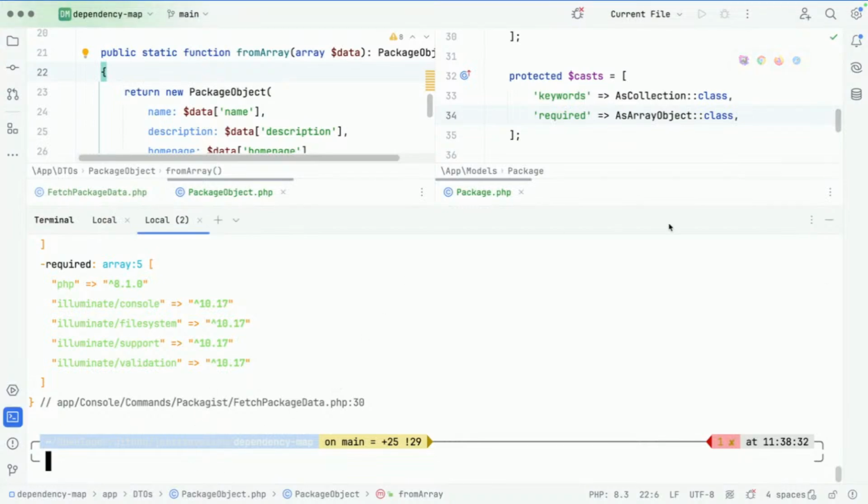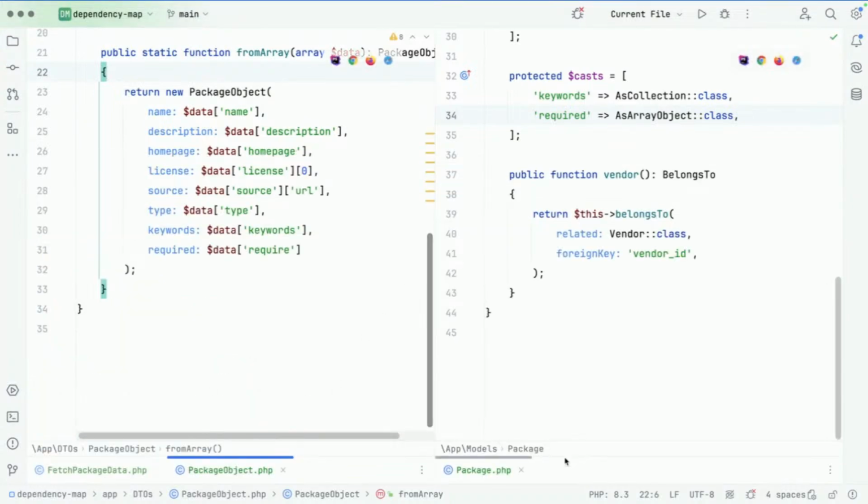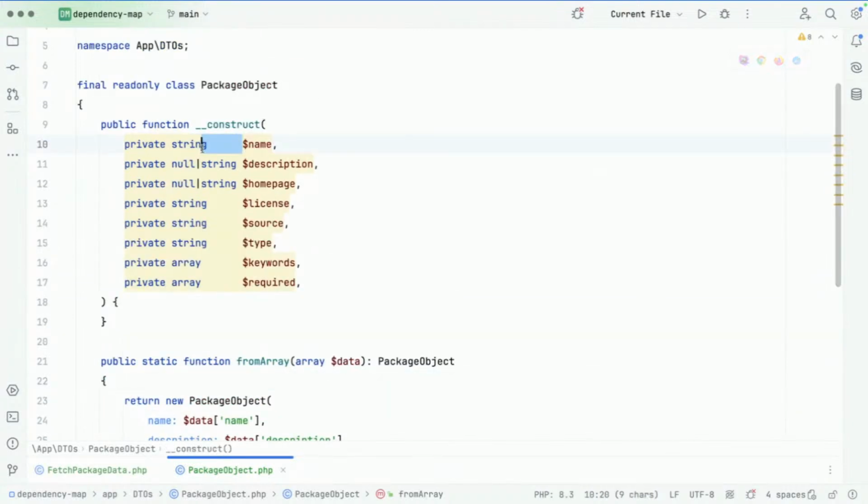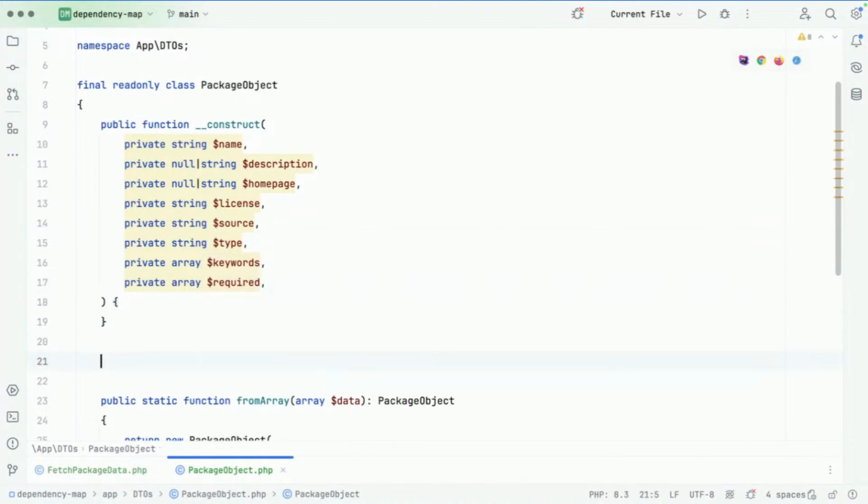Okay, so what we can then do with this is on this package object itself, I'm just going to tidy this up because it's going to really, really annoy me. I hate it when it does that. I'm sure there's like a PHP CS fixer rule for this. If you know it, let me know. If you don't, never mind.